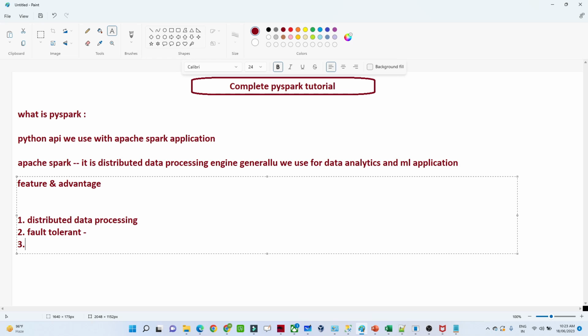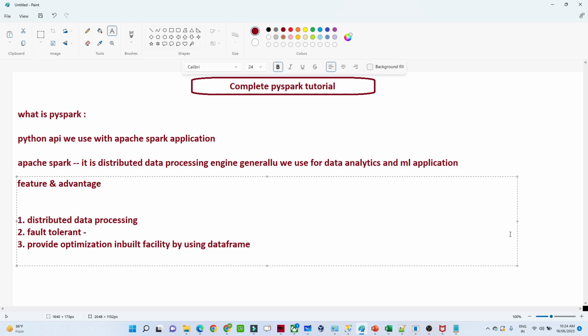Third, it provides an inbuilt optimization facility by using data frames. That we will actually see when we do the practical. The inbuilt data optimization facility is something we get with the help of the data frame.